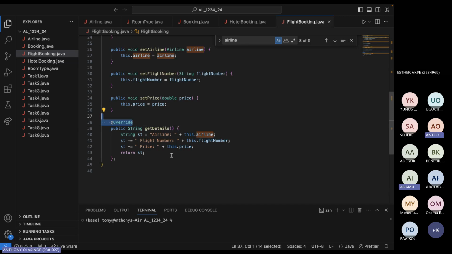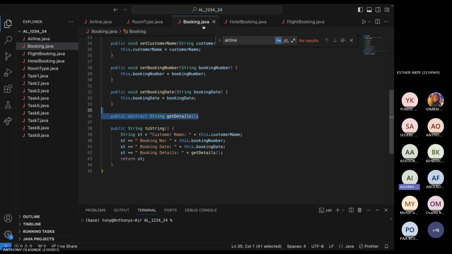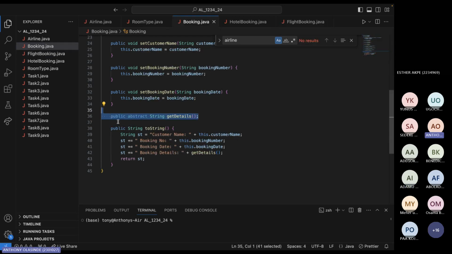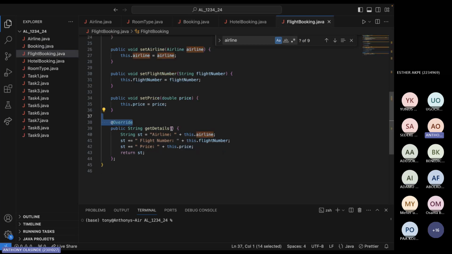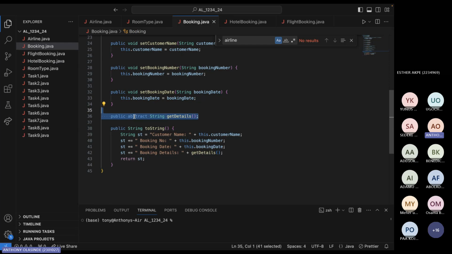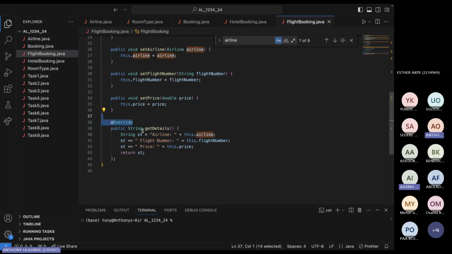So it's more or less similar to calling the function, only that you're using override to make reference to the get details method you created here. You are not calling it, you are implementing it. It was not implemented where it was declared; it was just declared, with no implementation. But now you want to implement it, so anywhere you want to implement that abstract method, you have to put an override.